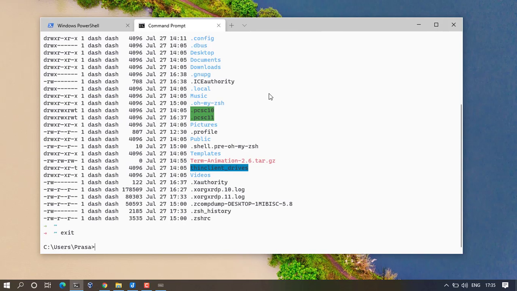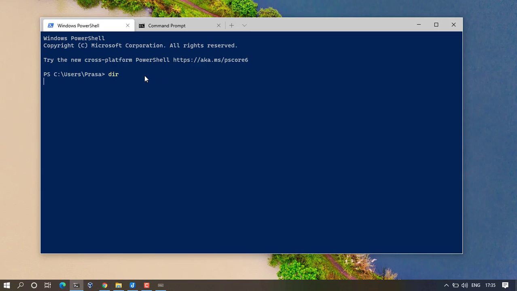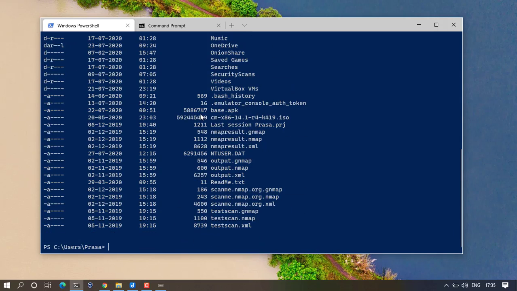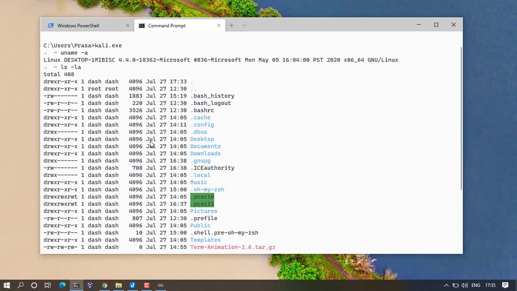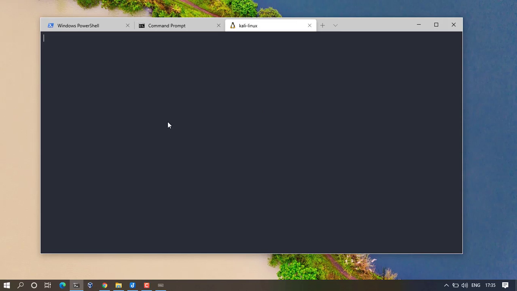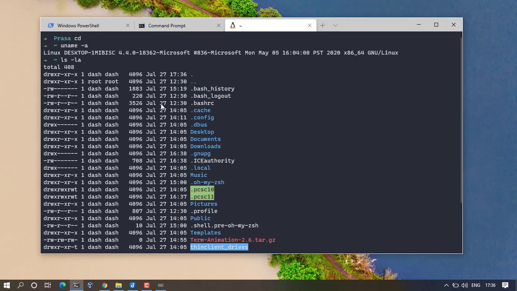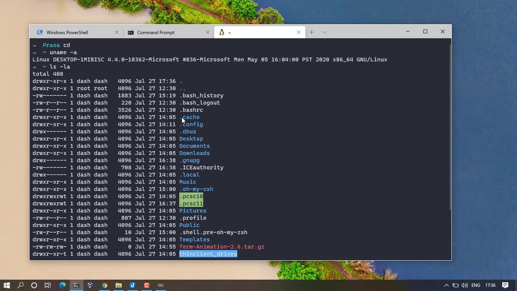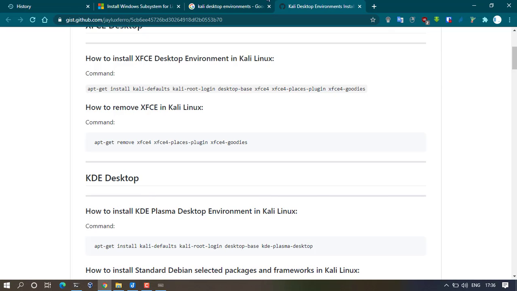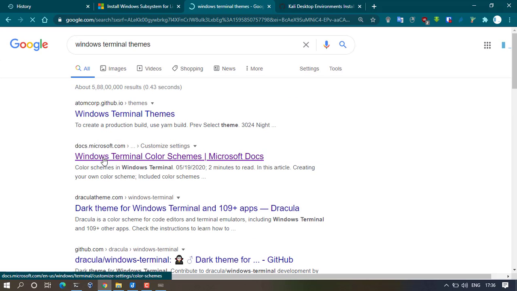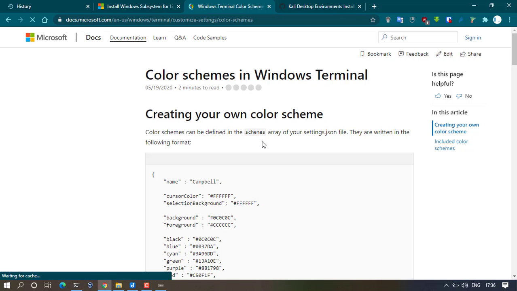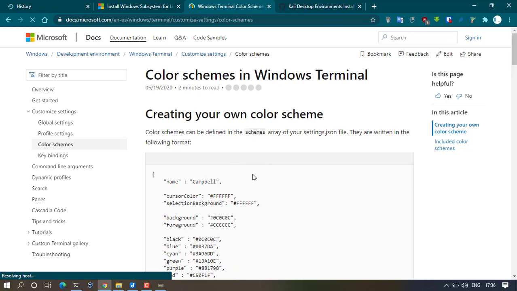Once that's done, what we'll do is we basically have to theme it. You can see my PowerShell looks something like this, which is blue and white. My command prompt looks white, and I have my Kali Linux, which is on a different color scheme. I love this color scheme. This is pretty good, right? So in order to add this color scheme, Windows terminal has by default a lot of color schemes. So you would find the official documentation from Microsoft, and you have a bunch of color schemes, right?